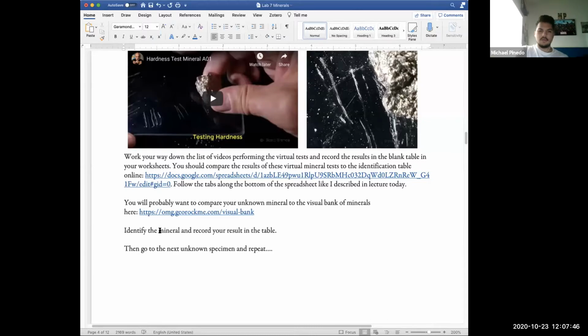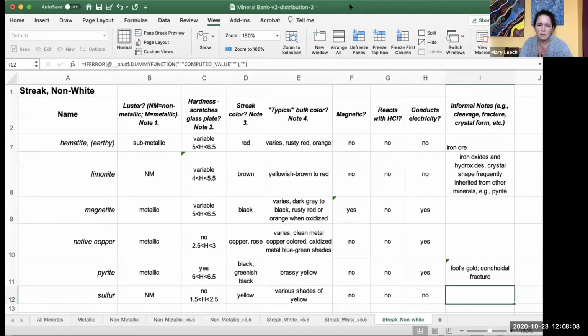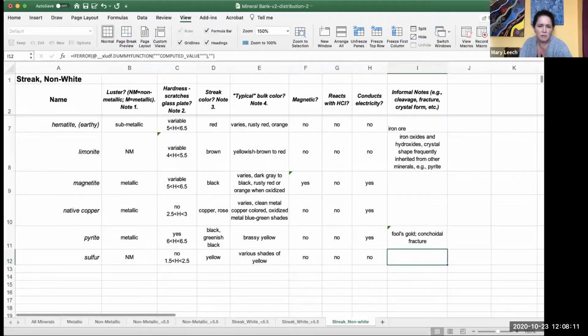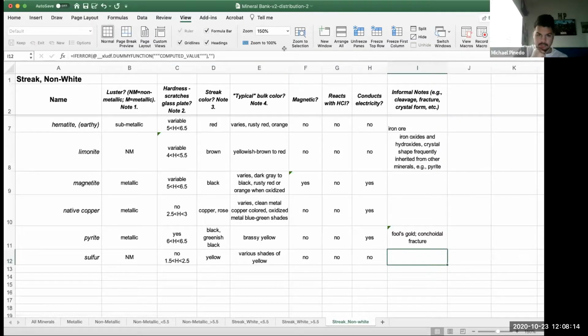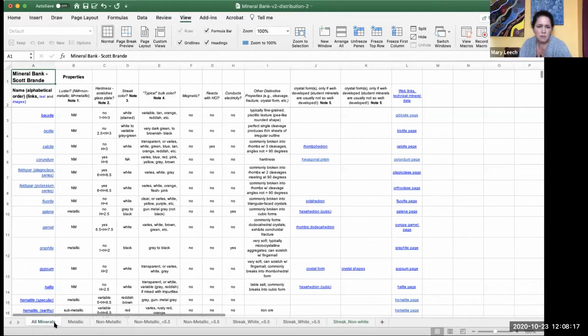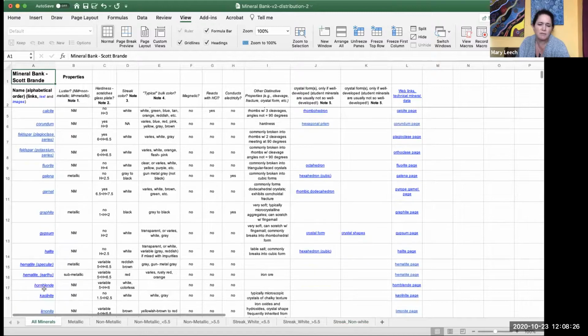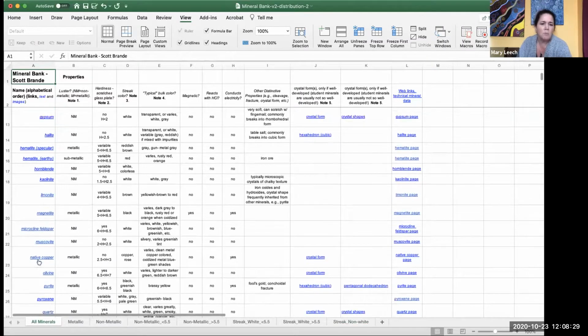Okay. So after you do all those tests, you want to compare it to the filled out spreadsheet, and you want to compare it to the visual bank. And I can show you those. Okay, this is the version I got from the author, but this is the same one that's online. So you're given a bunch of different tabs on the bottom. Here's all the minerals that you have to choose from. Basically, it's not a comprehensive list of all the minerals in the world or anything like that, but all the minerals you have to choose from.